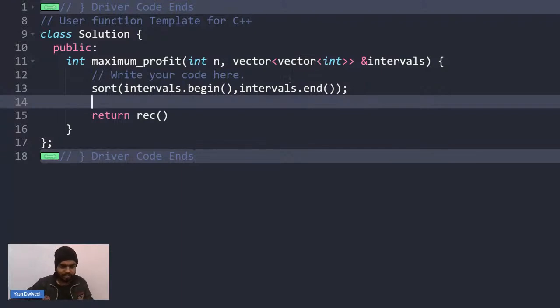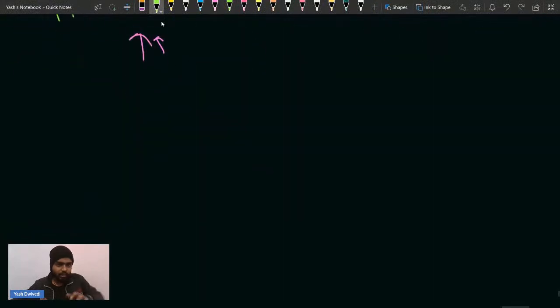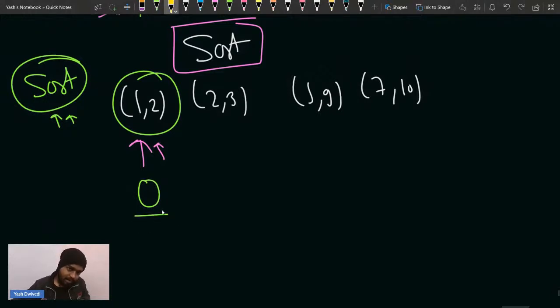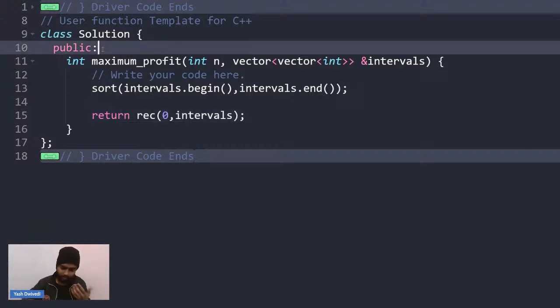Now once I have sorted it, then I'll call the recursion. Okay, from where will I start after I have sorted the intervals? So I'll start from the very beginning, from the zeroth index. Please write 0 in the chat. Is everyone clear that I'll start from the zeroth index? So I'll start from the zeroth index and I'll pass this interval array. This is what I've written in the recursion. I hope that this much is clear to everybody, right?